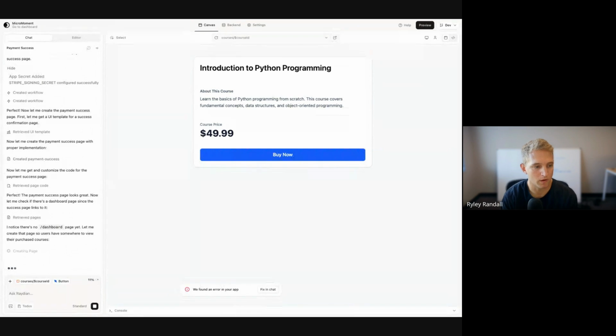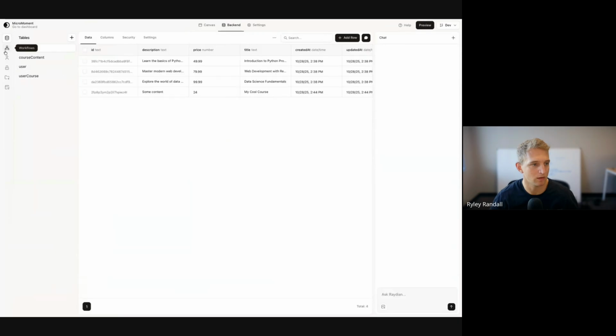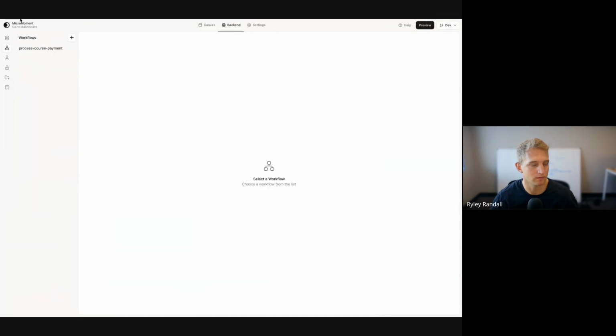All right, cool. And then part of this is that notice that there's no dashboard page. We're going to get to that, but the AI decided to be proactive here, so it's going to go make that page. So let's keep going. If I go to my backend now, and I go to my workflows, I guess we have a bug we need to fix.